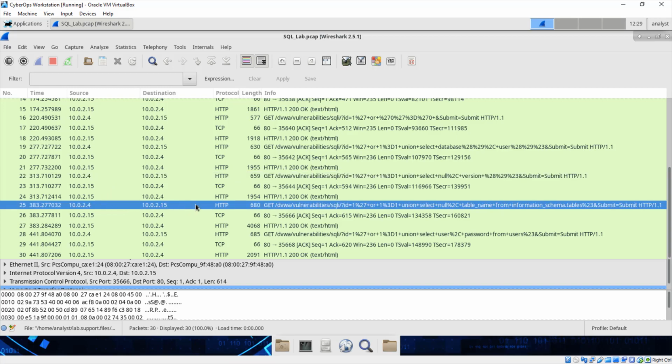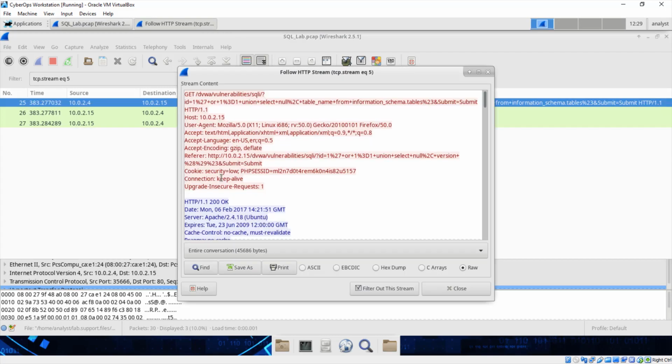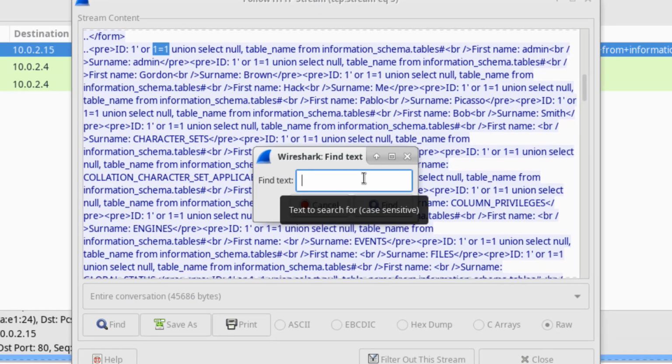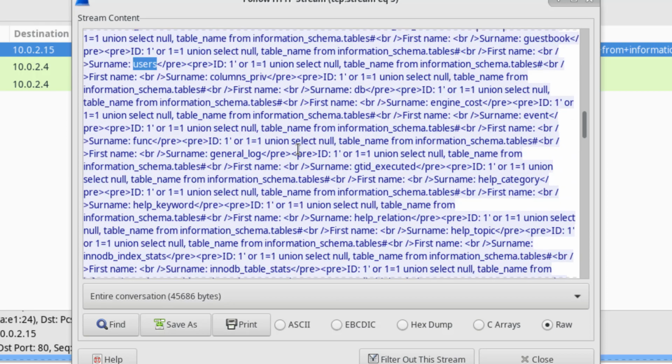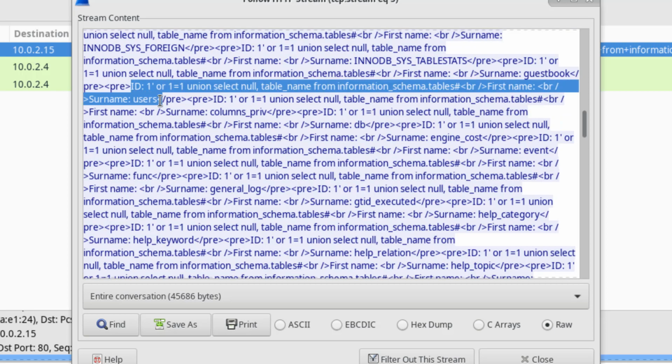So within the Wireshark capture, I'll right click on line 25 and select Follow HTTP Stream. Following the same procedure, I'll click on Find and enter users in the search box and click Find. After this entry has been located, I will simply cancel this. What this shows us is that the attacker has entered a query: 1=1 UNION SELECT NULL, table_name from information_schema.tables. So this is what the attacker has entered into the user ID search box on the target.